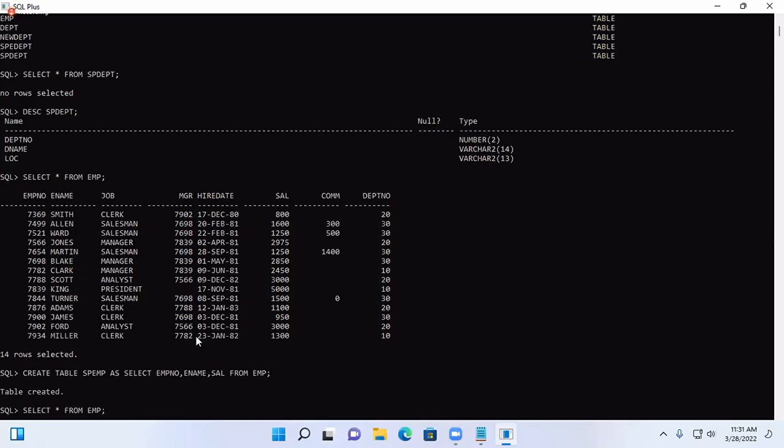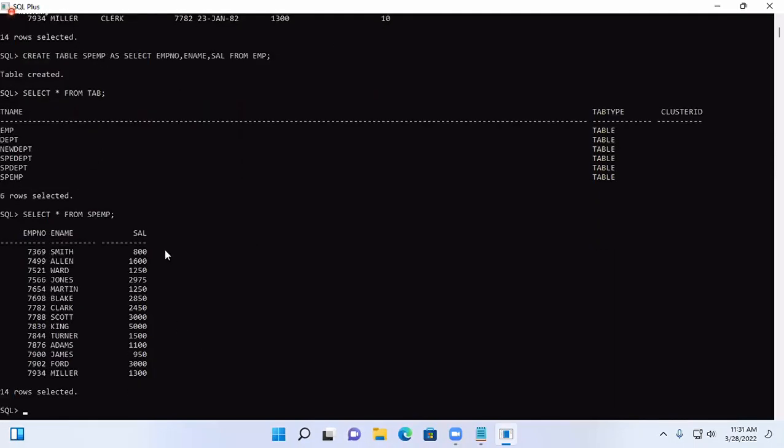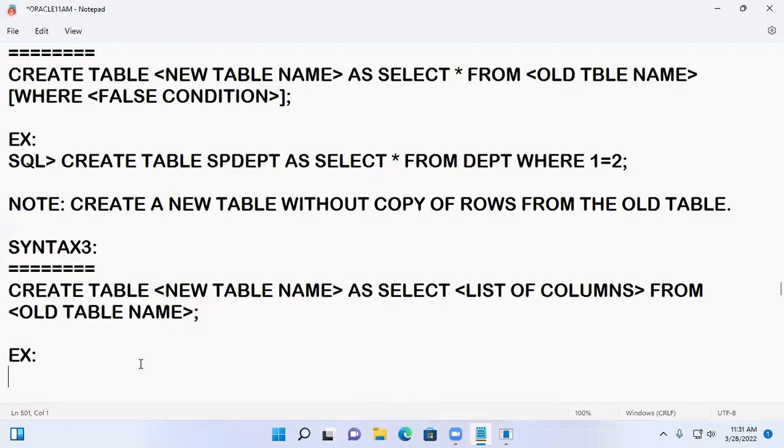Now let me come out and see. I want to go for the tab list and see SPEMP was created. Now we can call this SPEMP. You can see what happened. So with how many columns is your table created? 3 columns. What are the columns? EMP number, ename, and salary. So this is the way you can create your new table with specific columns. That is also possible here.